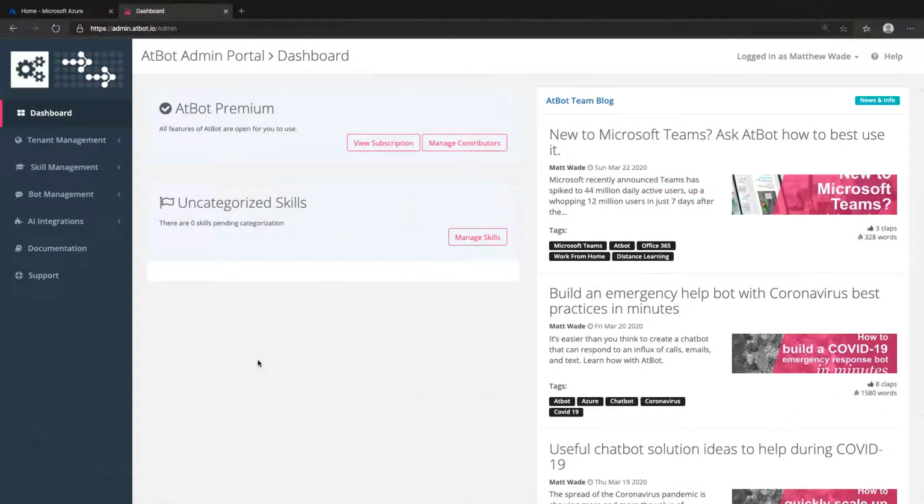So let's get started. To set the stage, you'll want to open both the Azure portal at portal.azure.com and the AtBot admin portal at admin.atbot.io. Have each open in its own tab. You'll be copying some information between the two over the course of this process.